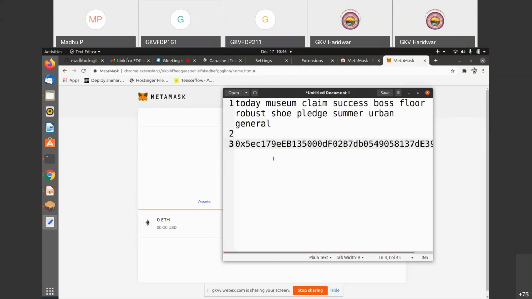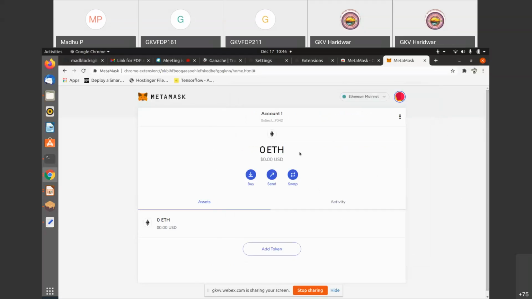As I said, this is the wallet address, and that wallet is holding 0 ethers as of now. It is also connected. If you want to buy ethers, you can buy here. If you want to send some ethers to your friend, you can send some money. As of now we have 0 ethers, so we cannot send it to anyone. We can also swap with various kinds of wallets.